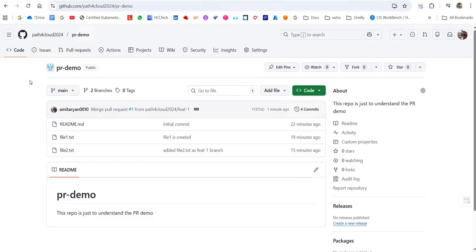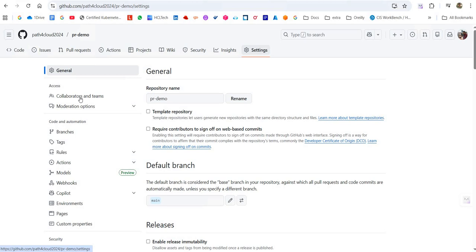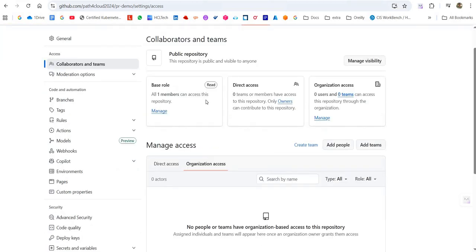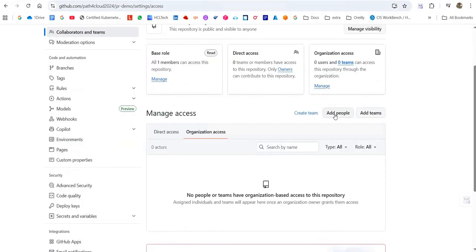So I have this Mayank Mandarin developer user, and how to add? Just to add the user, you are in the PR demo repo. You need to go to the settings, and under settings, you can see collaborators and teams. And here you can see as of now, zero teams or members have access to this repository. Only the owner can contribute to this. So what I need to do is click add people, and I'm just going to search that user.